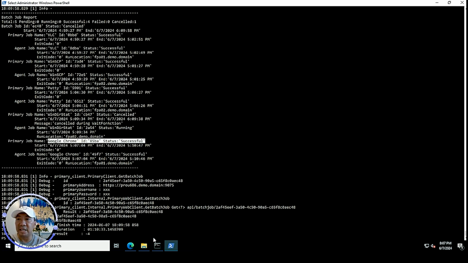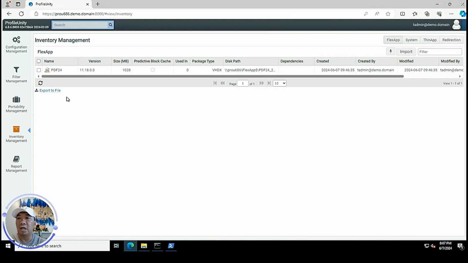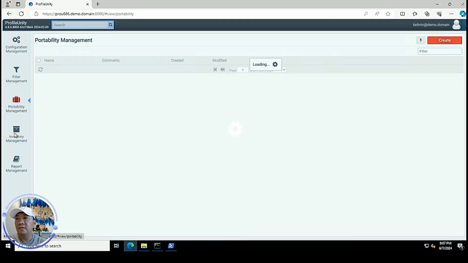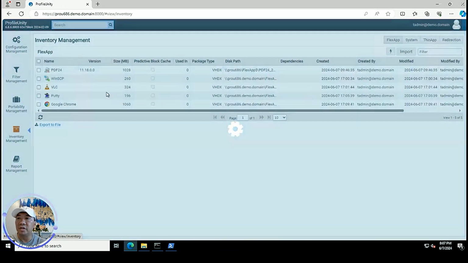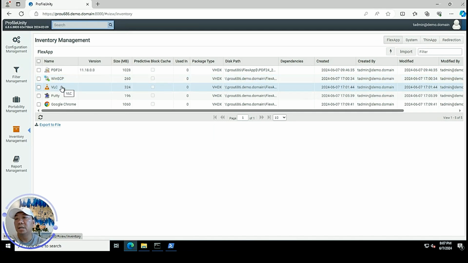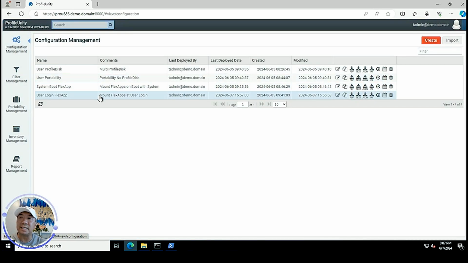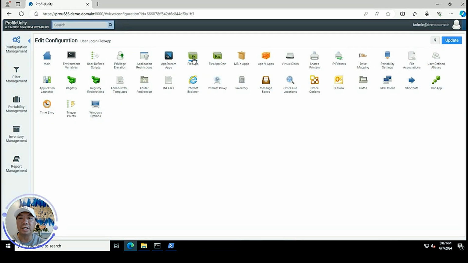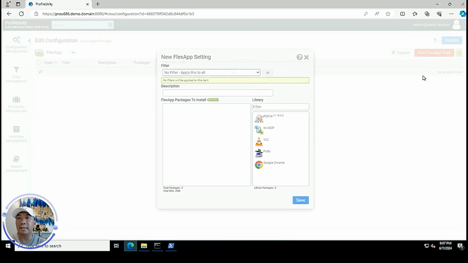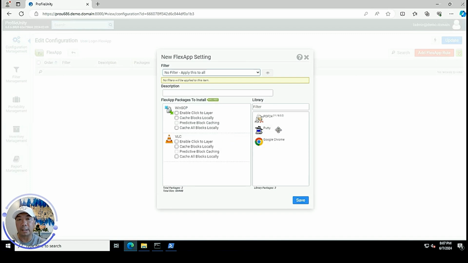Here the jobs are completed. You see successful next to all of those. And when I go into my FlexApp Liquidware console and do a refresh, all those apps are just there. So now I just need to assign it to my test group, and then when the user logs in, they automatically get those applications layered in from our agent.